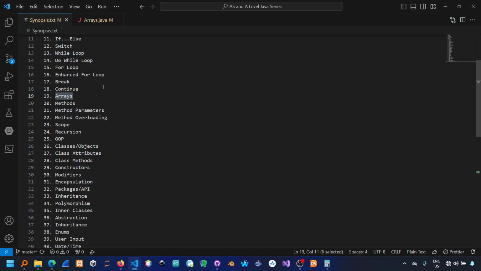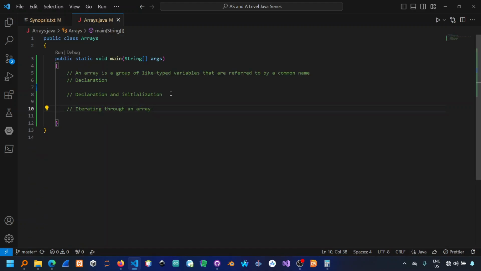Welcome to part 19 of the ongoing AS and A-Level Java series, and in this tutorial we're going to be looking at arrays. So an array is a group of like-typed variables that are referenced by a common name. So that's one way to look at an array: a data structure of the same type that's going to have a collection of elements within it.